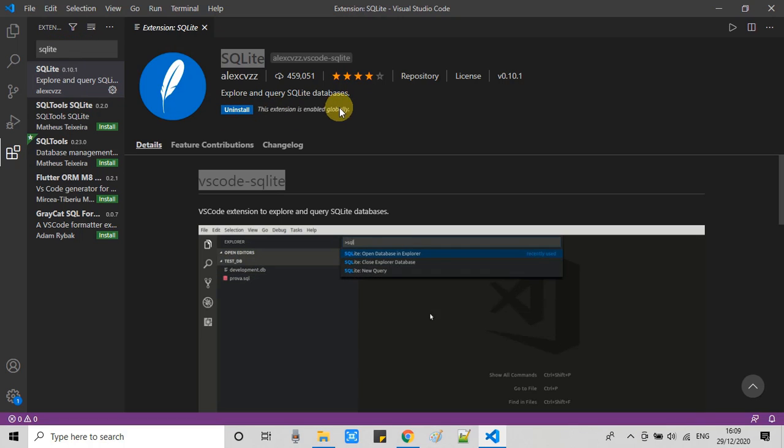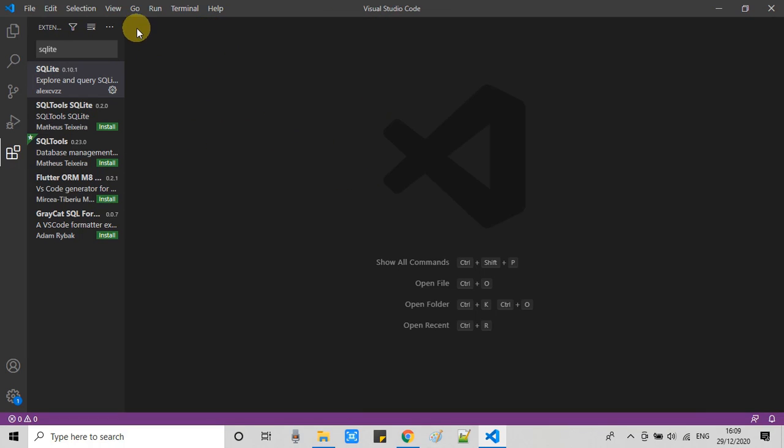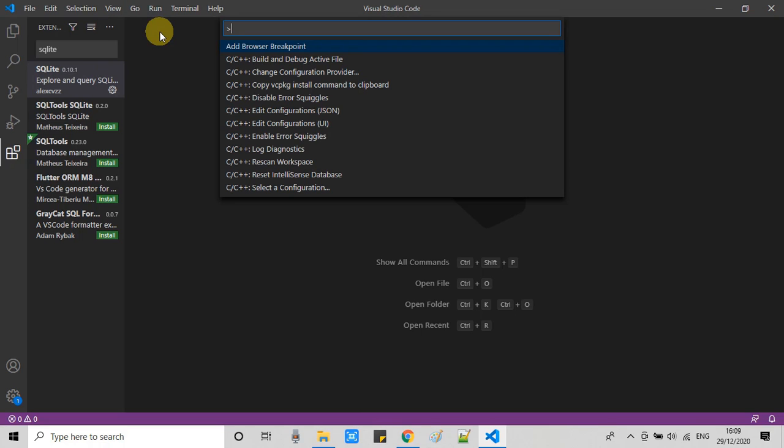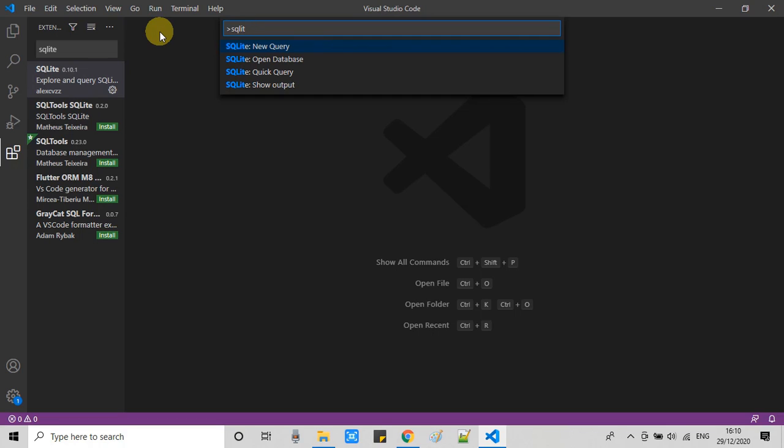back and go to the View menu, click on the command palette, and right here you have to type SQLite. So you will get this option, select Open Database. So we are going to open a database file.